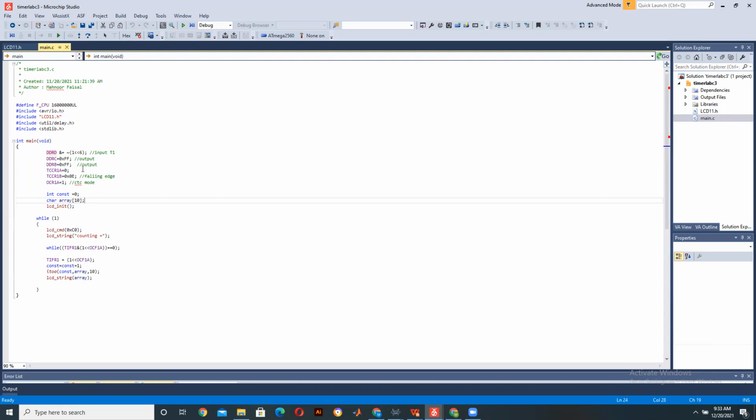Then we create an array that has 10 elements, and then LCD initialized, and this means LCD is turned on. Then LCD command is enabled, and then the LCD string of counting is carried on. Then we create a while loop in which we first turn on the OCF1A flag, and then we turn it off. And constant is equal to constant plus 1.